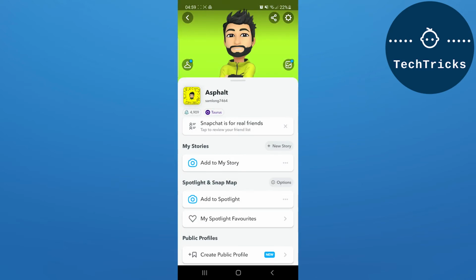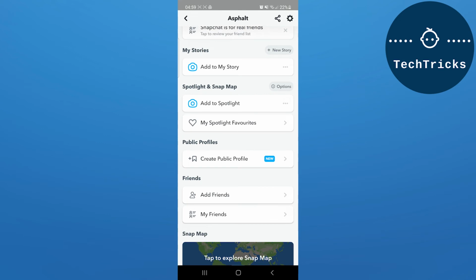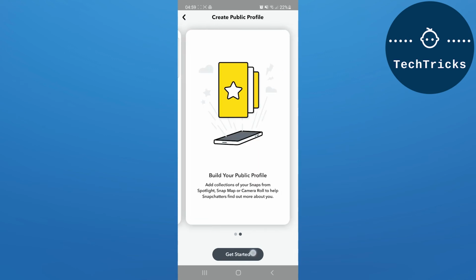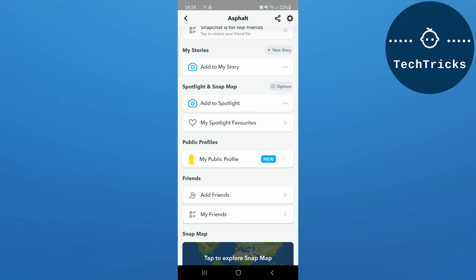Then you have to go back and then scroll down, and now there will be an option of create a public profile. Now click on that. Now follow the steps by continuing. Now it will create your public profile. This is how you can create a public profile on Snapchat.